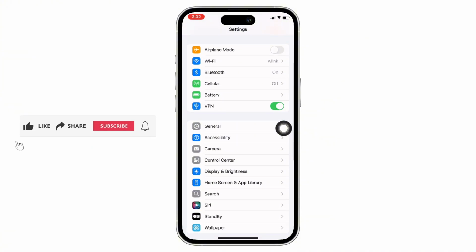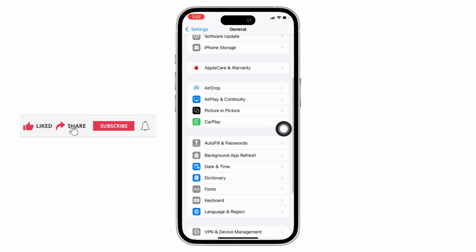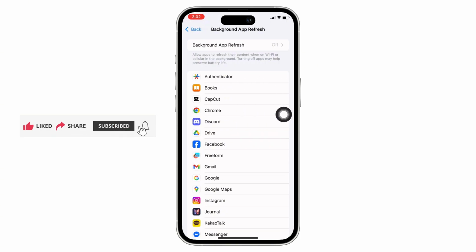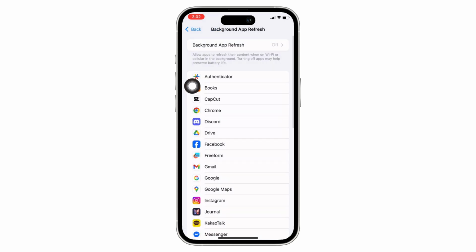Next, go back to the Settings homepage and tap on General and then on Background App Refresh. Tap on Background App Refresh again and set it to Off or Wi-Fi only. This will stop apps from using battery when not in use.